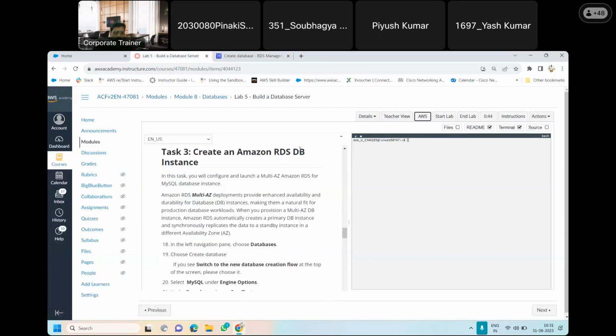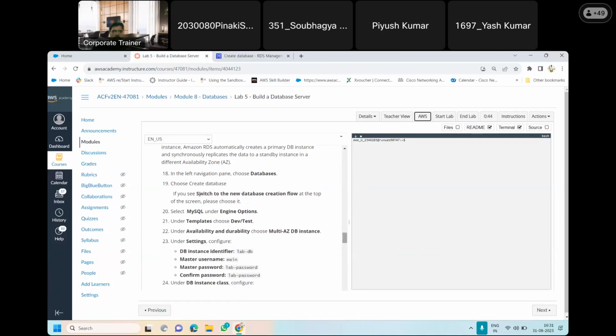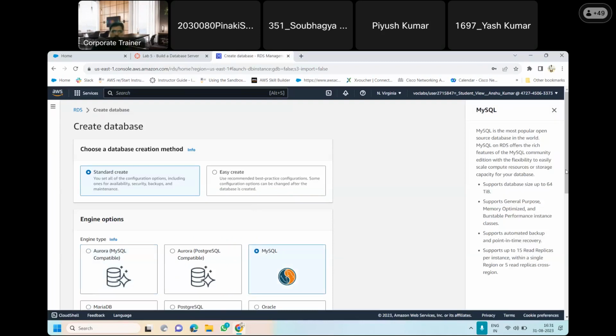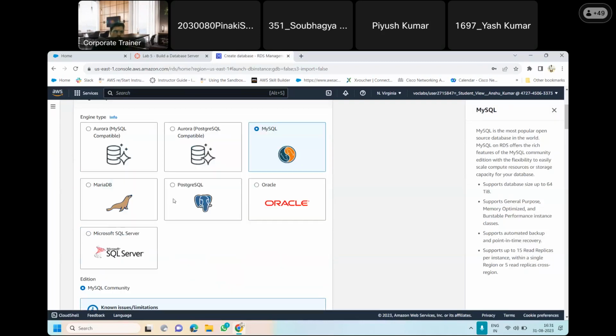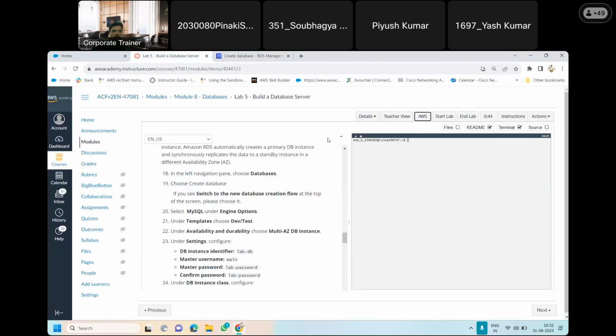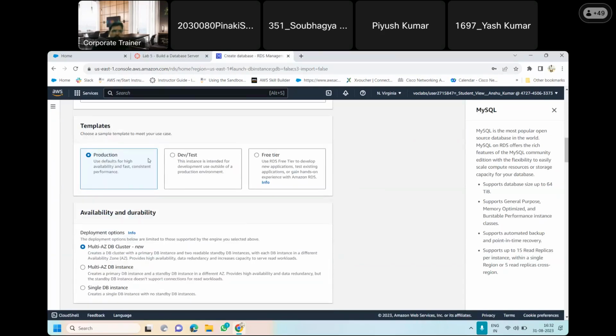I have to follow the steps. Then next, you have to select MySQL under the engine option. So MySQL is here, I'm just selecting this. Last time also I did it. Let me again try to see what the issue is. That's fine. Now you have to go under the templates and choose Dev/Test. Just go down to the template and click on Dev/Test.